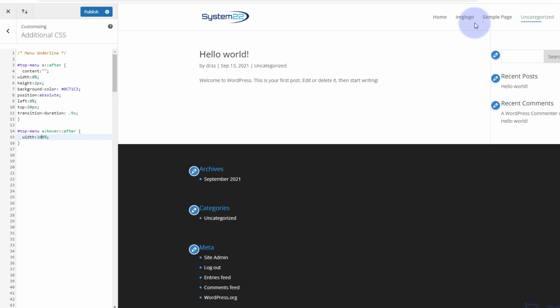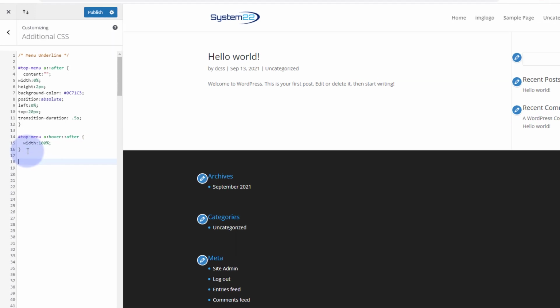I think one other feature I'd like to have when we're hovering over it, it'd be nice if that text changed to the same color. Now we can actually go into our menu and do it that way. But while we're in the coder, I might just add another line of code to take care of that. So I'm going to say top menu A, which is what we're looking at. Those are the anchor tags of the top menu there. So I'm going to copy that class, or ID I should say, copy that ID.